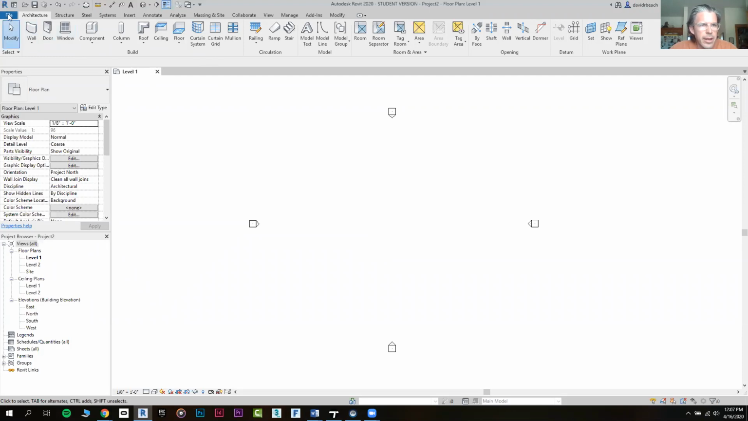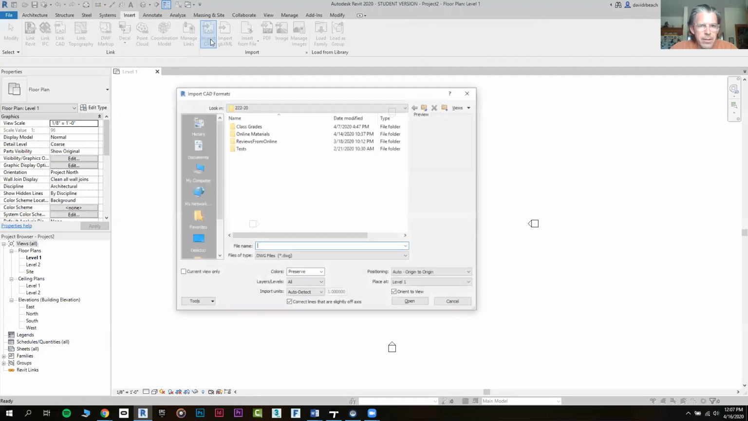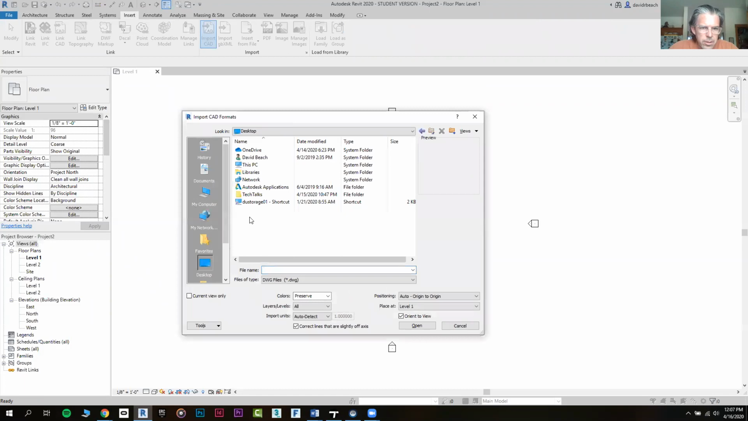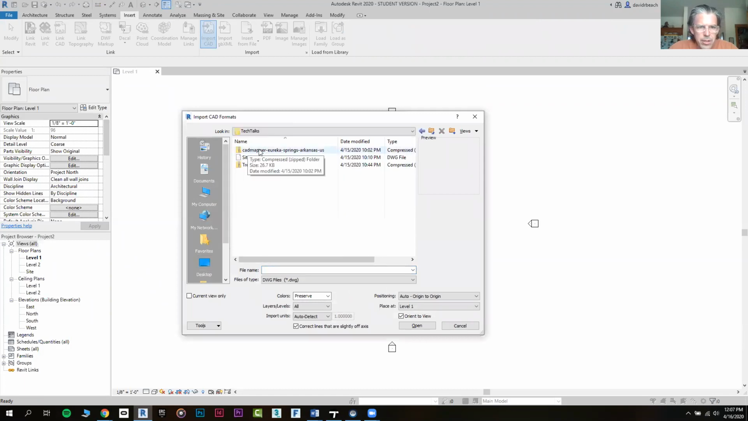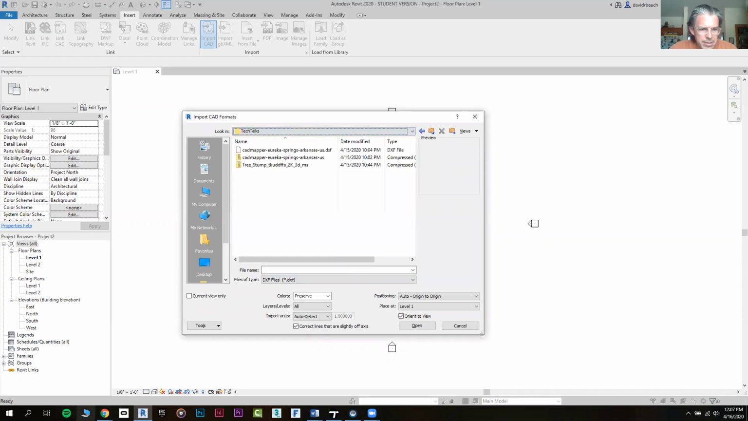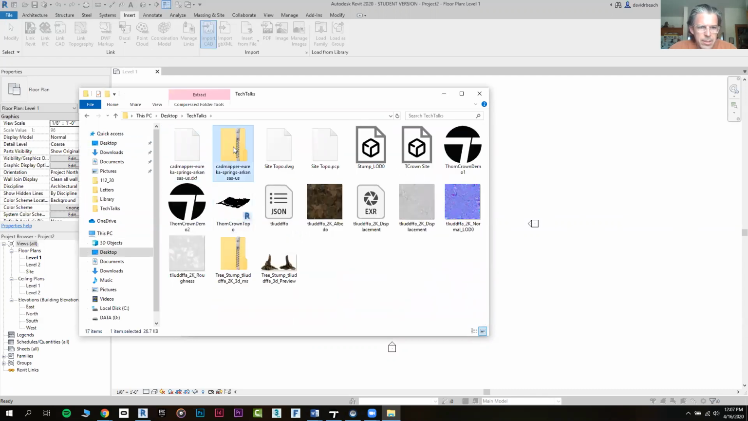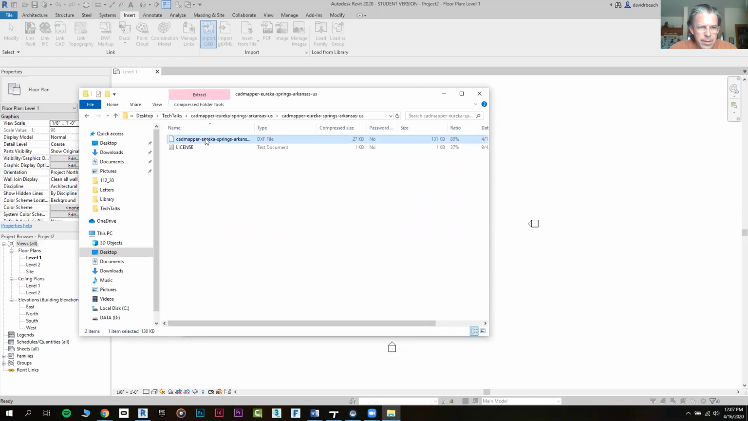But I'm just going to do an insert from Revit and I'm going to import a CAD file. All of this stuff is right here on my desktop. And so this is what I just downloaded, the Cadmapper Eureka Springs. Oh, and I need to change my import file type to DXF. Well, let's see here. Looks like I need to extract it first. Let's go at this a slightly different way. Desktop, TechTalks, Cadmapper, there we go. There's my DXF file.